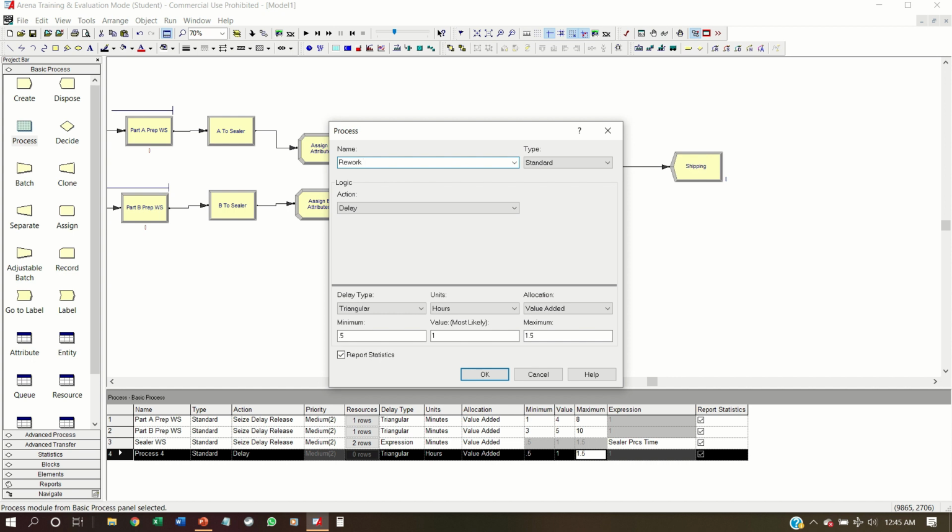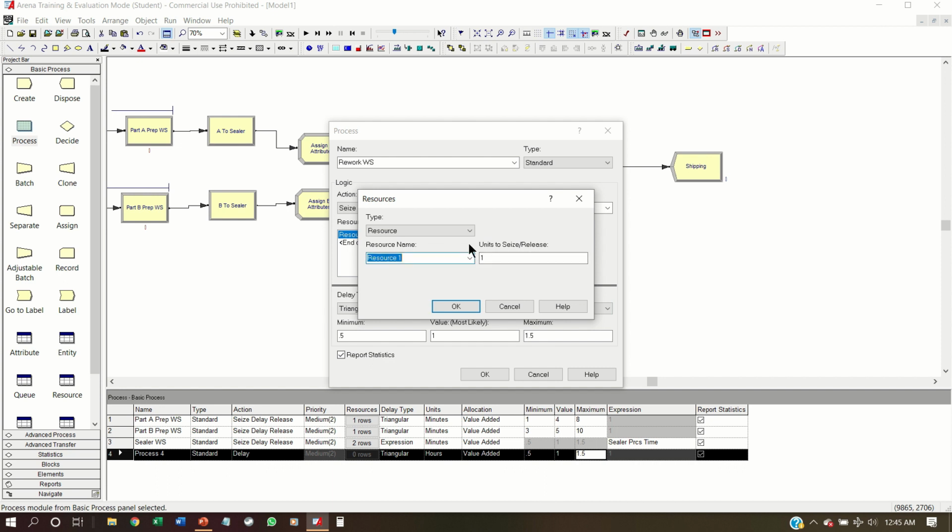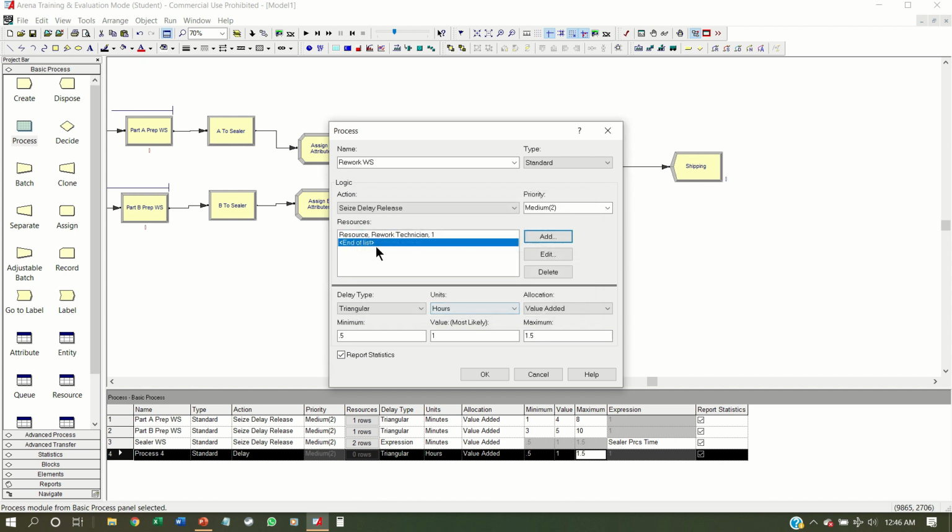Rework workstation. This again is a seize delay release. And we're told that there are 2 rework operators, or rework technicians, here, but we want to be careful not to put the number 2 in here, because if we read this label, it says that this is the number of units to seize and release. So if we put the number 2 here, what that would mean is for every part that comes to the rework station, that part needs 2 rework technicians to work on it, and that's actually not the case.